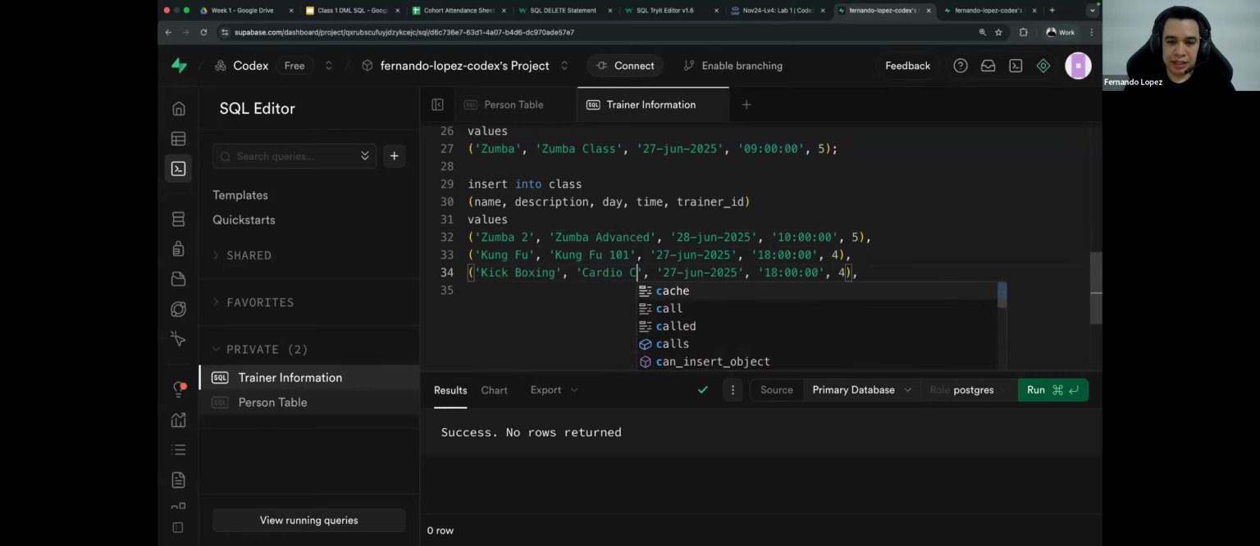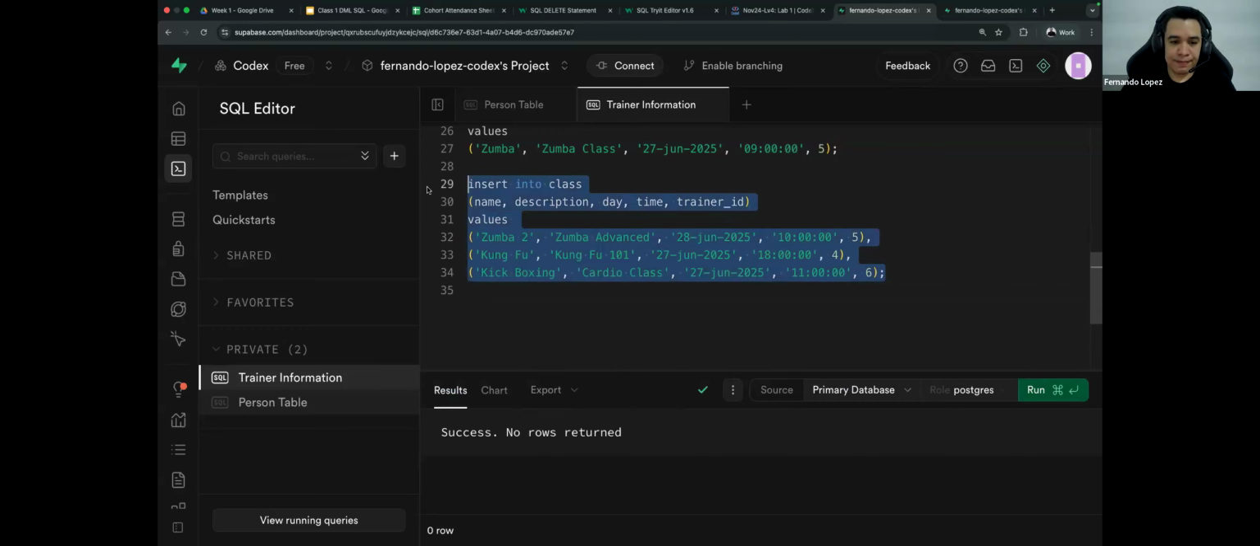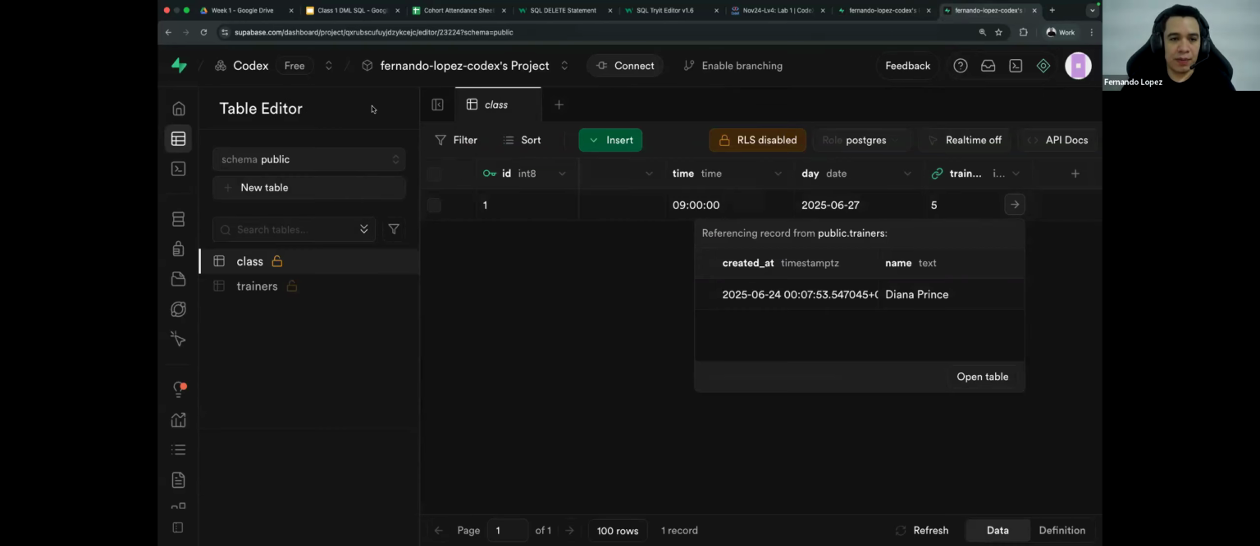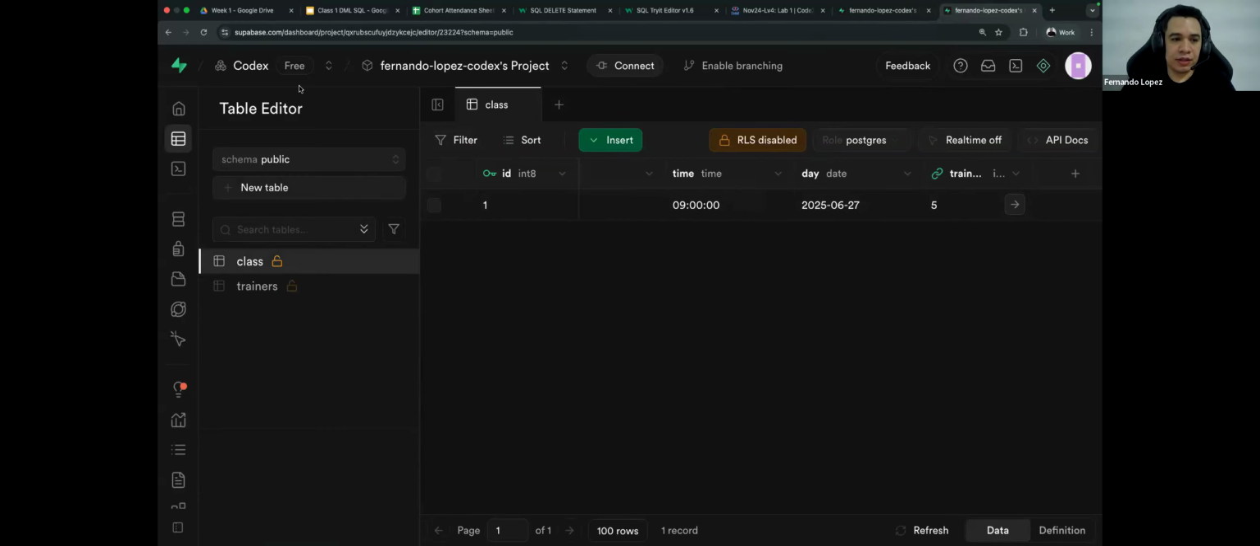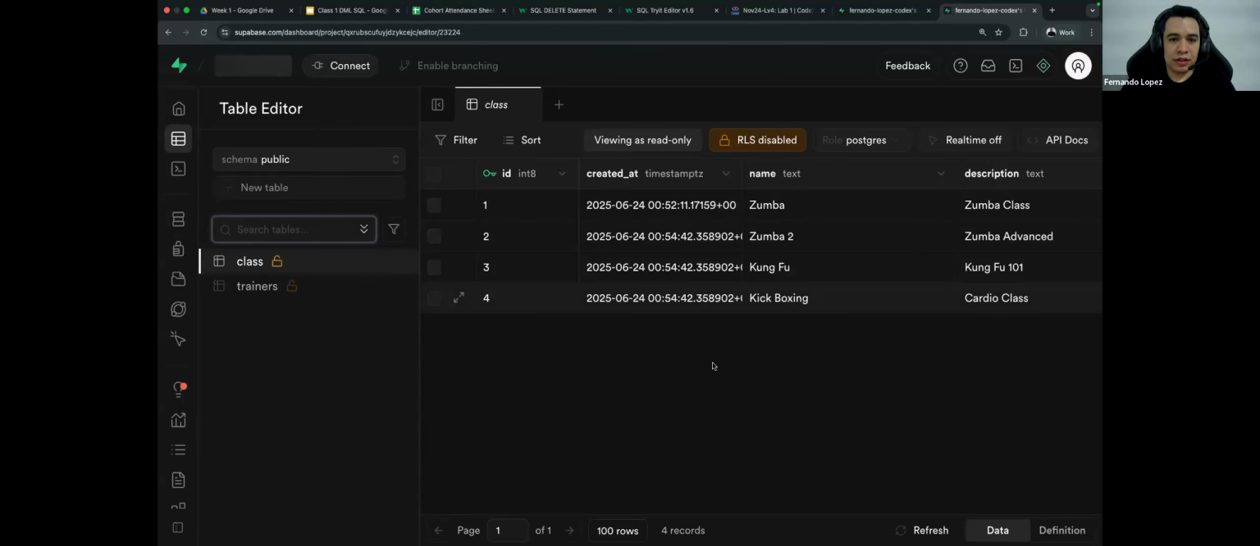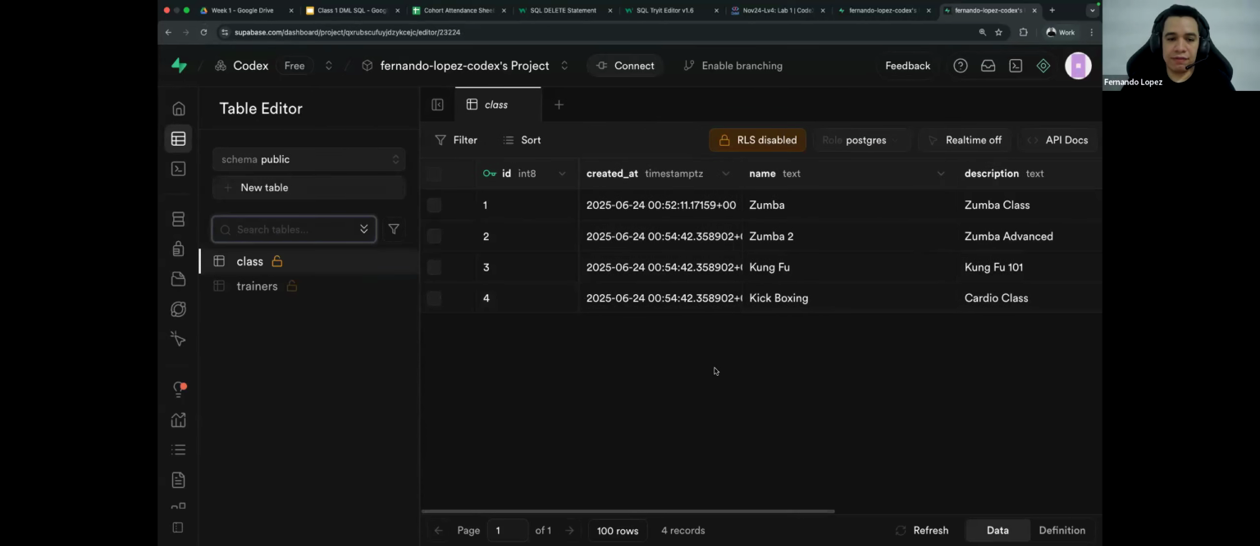Cardio class. And this class is going to be at 11 a.m. And the instructor is going to be instructor number 6. Okay, now let's see. How many records do we have here? As you see, we have 4 records, right? You see them.